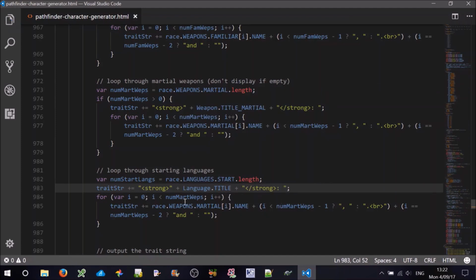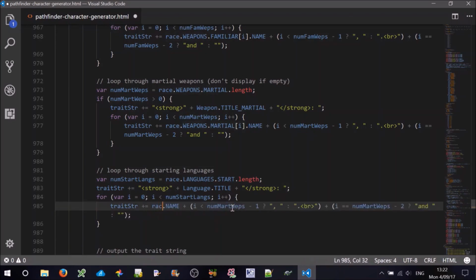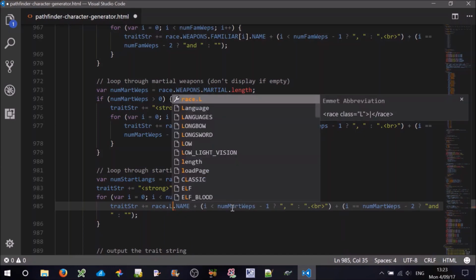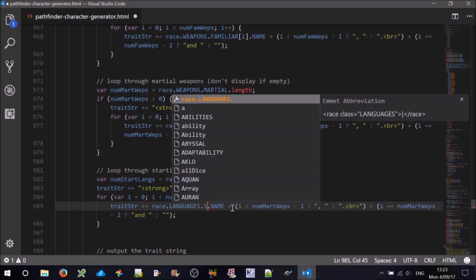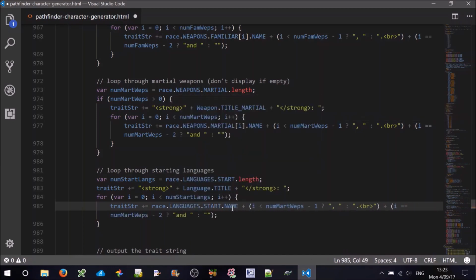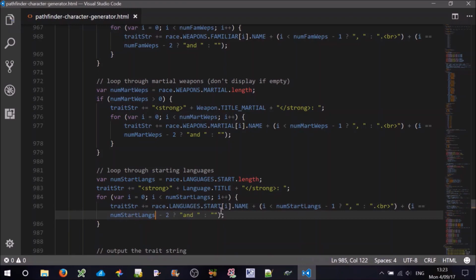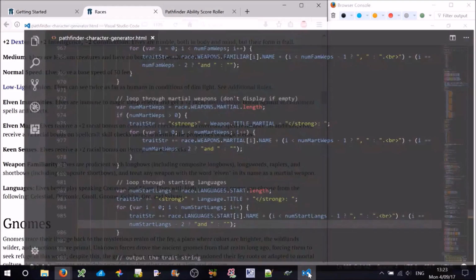And then we'll do a similar thing as we did for weapons, loop through them, except that we'll be getting the race languages start, the array of them, name, and let's keep all our handiwork from before. Looks okay, let's try.